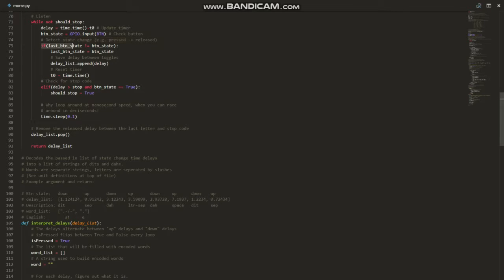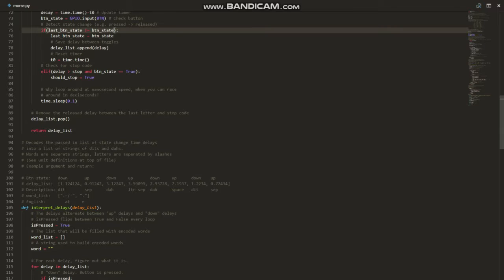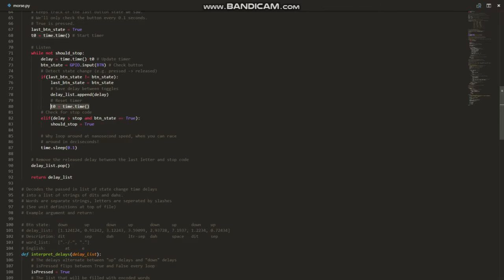The major comparison in this is we're looking at what we previously saw on the button and what we are now seeing on the button. If those are different, then we have encountered a state change. And so then we will stick the current delay that we have recorded into the list, reset the timer, resetting the delay, and then loop back around and wait for more presses.